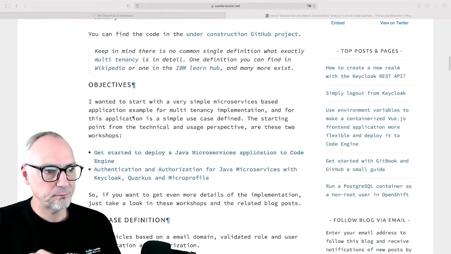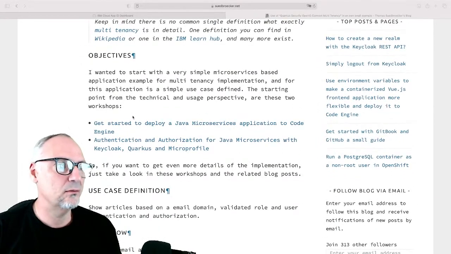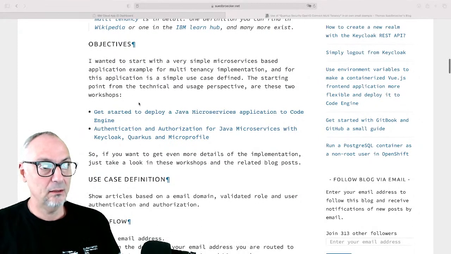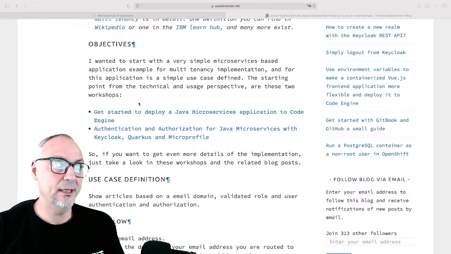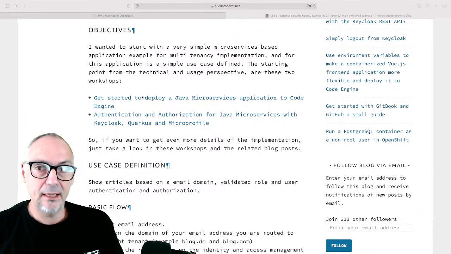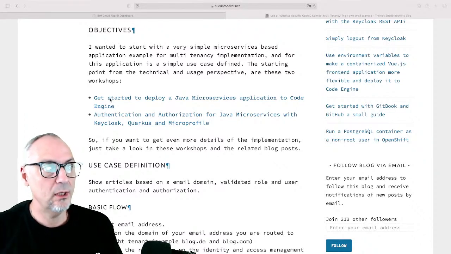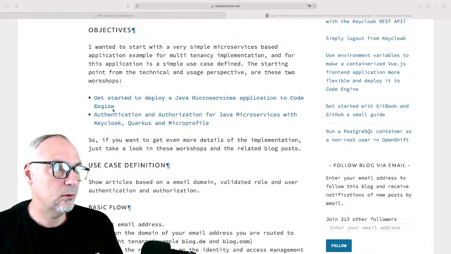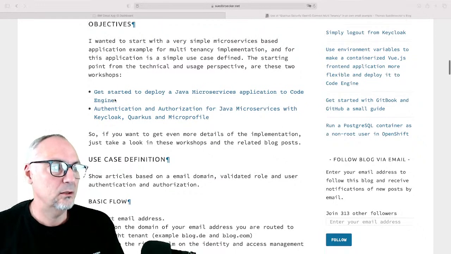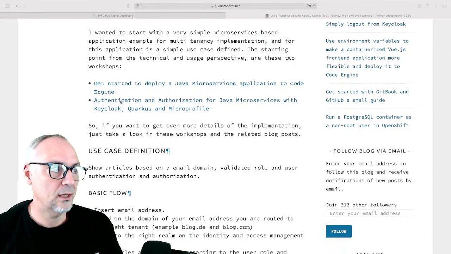So I wanted to start with a very simple microservices-based application for multi-tenancy implementation. And I want to start with a thing I already did, as you can see here. The example is based on that code. You can follow these different blog posts where you find the starting point of that code. There are two different starting points. One is with the microservices application with Code Engine. So I already used that example, and here also in another context.